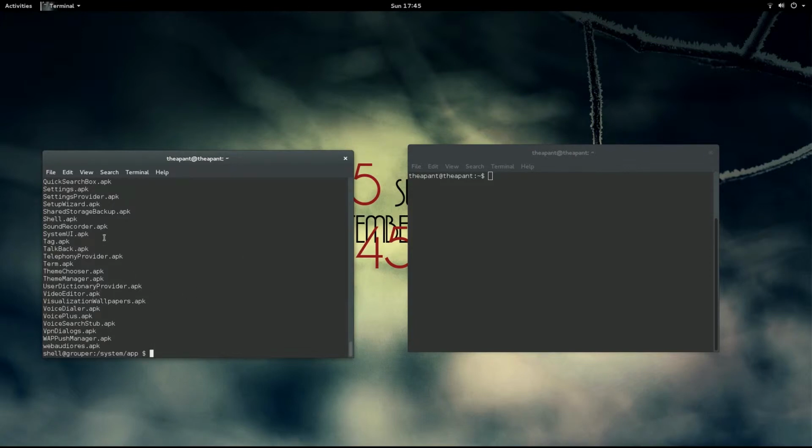We'll pull that one because if you ever want to modify the color of the clock or something of that likeness, then you can. This is how you do it. You pull SystemUI.apk, make modifications to the .res file after you've decompiled it, recompile it, and push it back to the system. But that's a topic for another time.